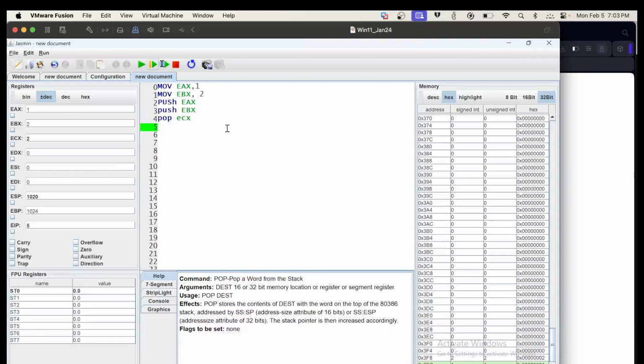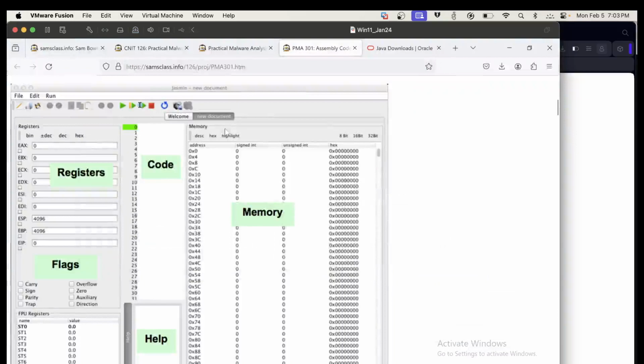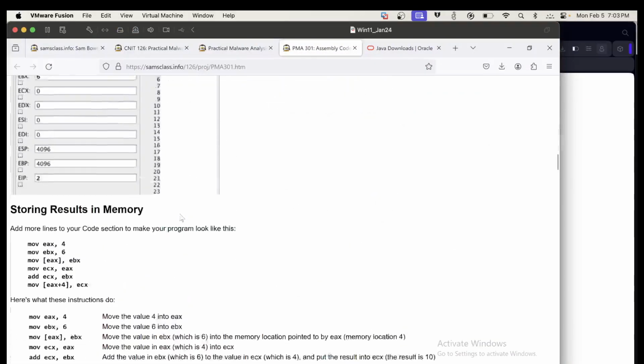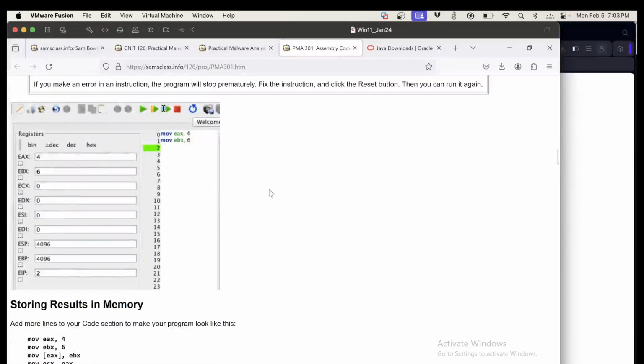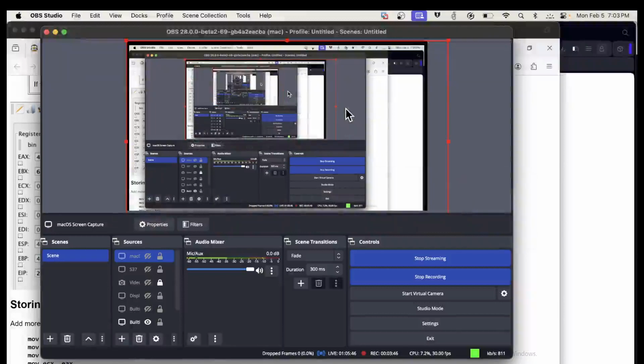So that's all I wanted to show you, a nice little simulator here, and there's a project where you get to put in some programs and run it and see the results. So I just wanted to point you to that. That might help you understand assembly language if this is the first time you've seen it.